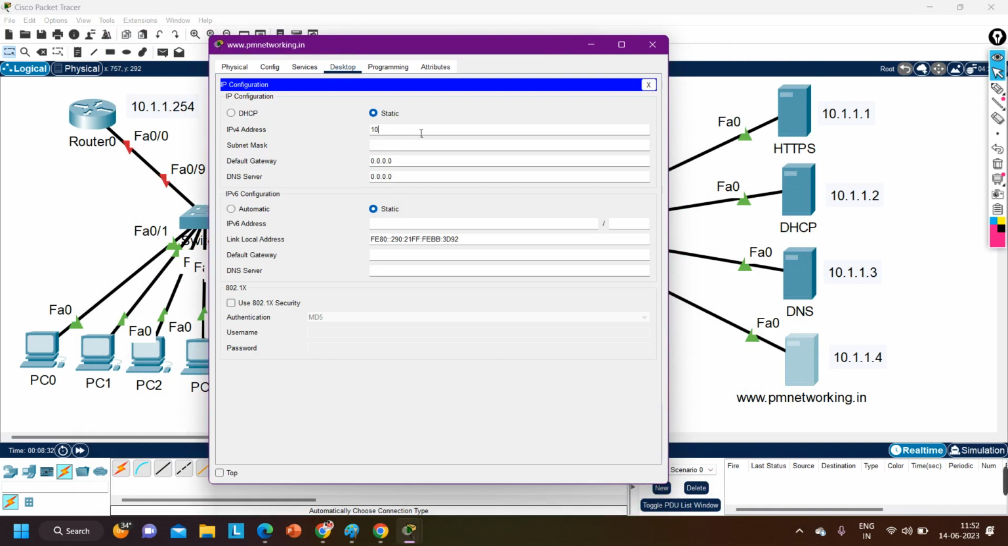Why do you choose a class C subnet mask, 255.255.255.0, for a class A address? Because this is class A, but you choose class C for subnetting. Yes, for subnetting. We can do both, but we would have lots of IP addresses if I used class A. That's why I am using class C, because I need only 200, let's say, IP addresses.